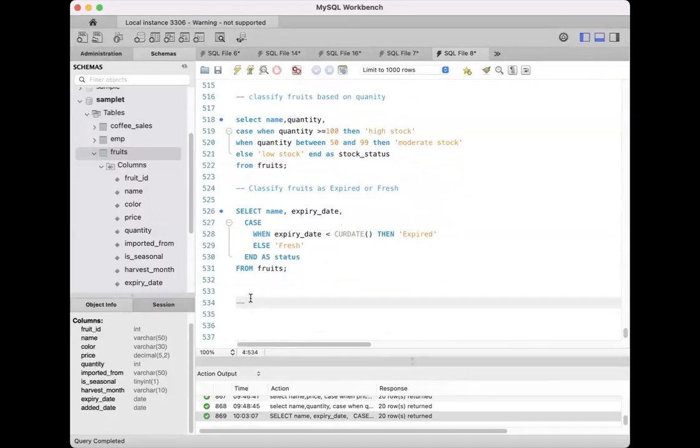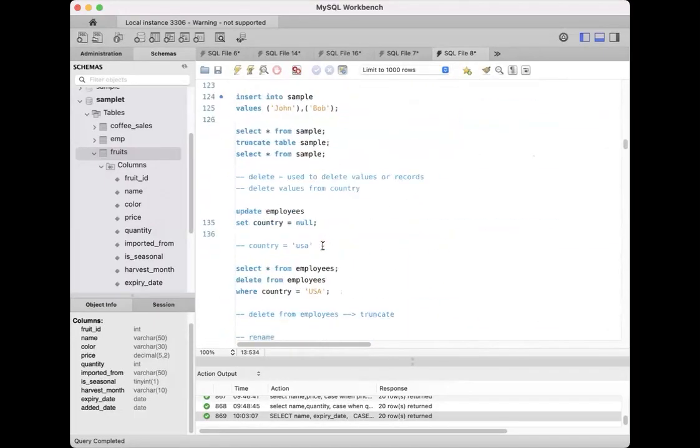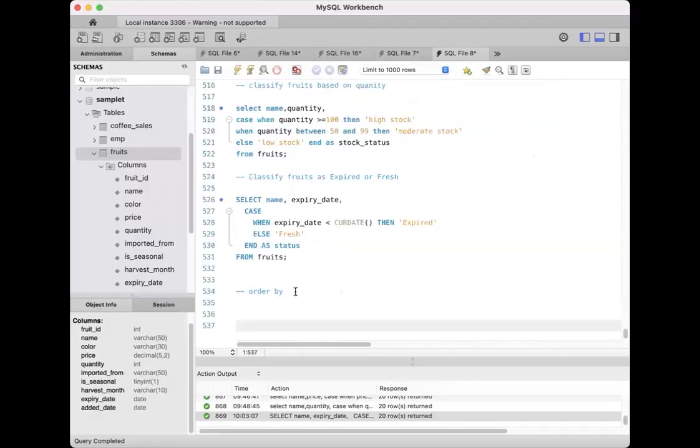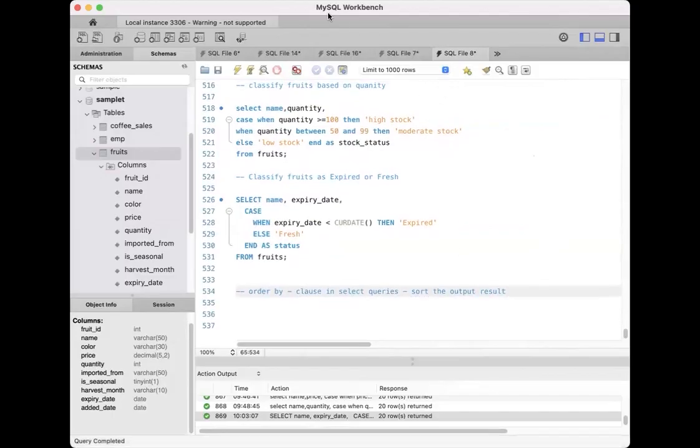Okay, great. Next up, we will learn about the clause order by. I don't think I've talked about order by earlier. So we'll talk about order by. Order by is a clause in select queries, the sole purpose of which is to sort the output result in multiple ways, like in ascending, descending, etc. Right? So let's have a look.